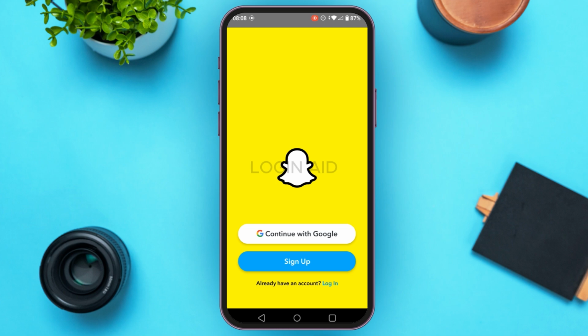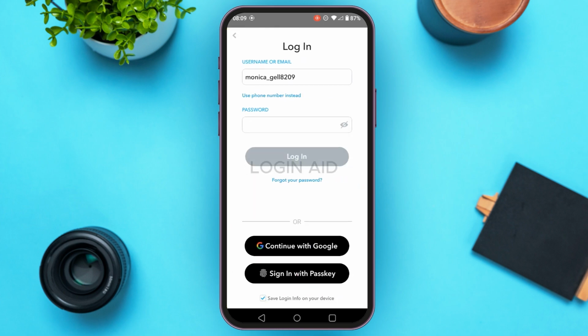For that, you'll just have to log in to your account. Tap on the option Login. Enter the username or email or enter the phone number. Enter the password and tap on the option Login. After you log in, your account will be recovered.